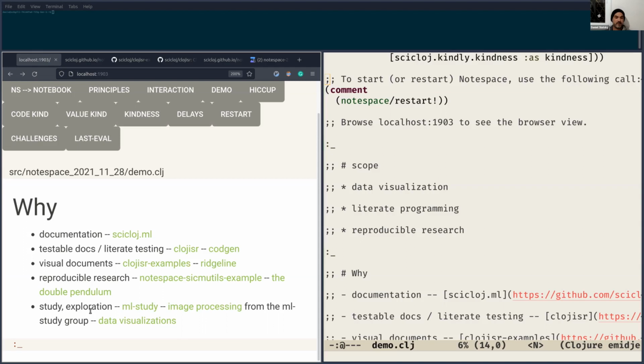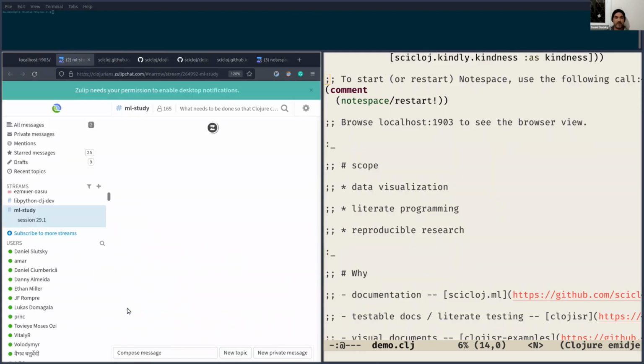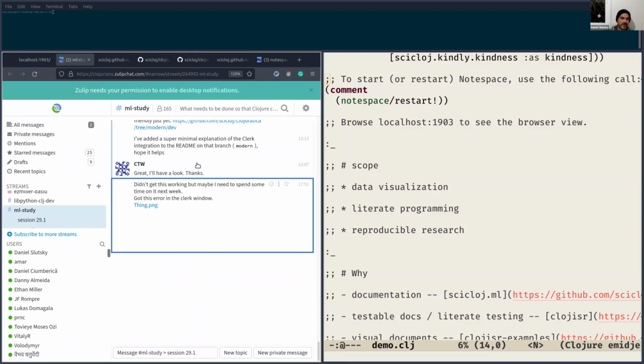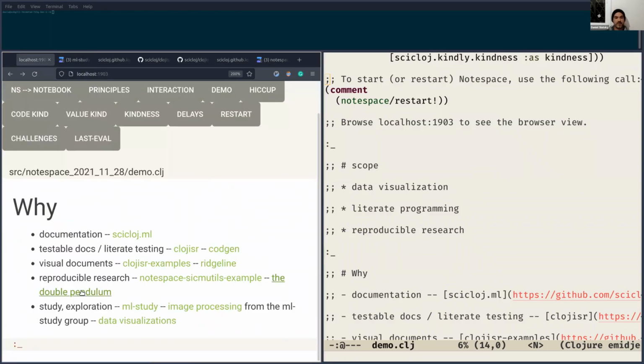Another thing which is kind of related is our study groups. So we mentioned those. Maybe the main one to be mentioned is this ML study group, which is just a Zulip stream where we meet in the weekends and have some sessions. And the sessions of the study group have been using data visualization and literate programming.